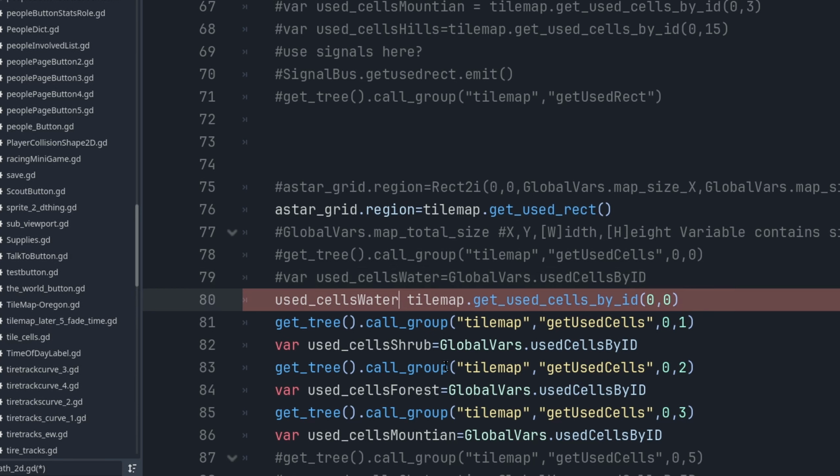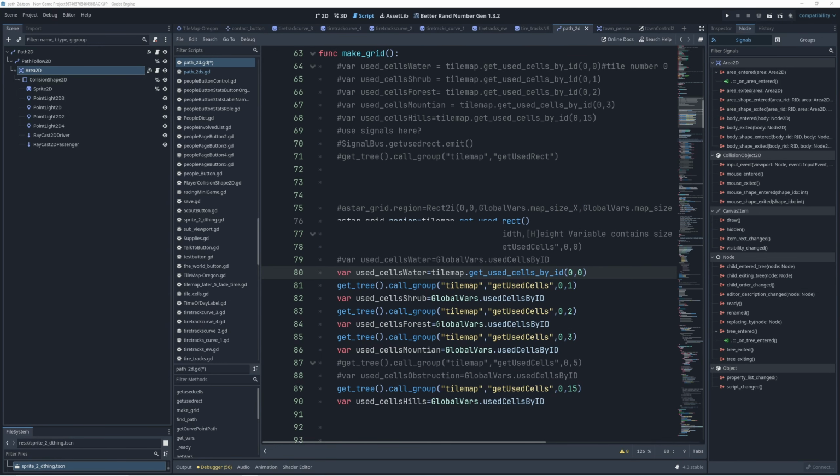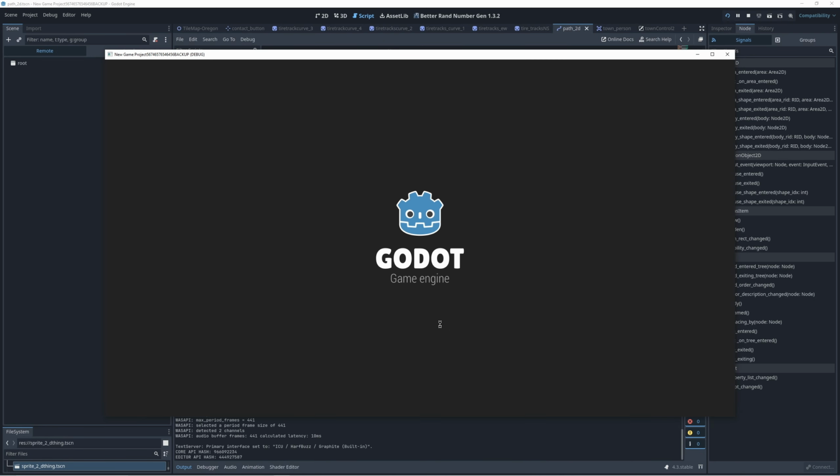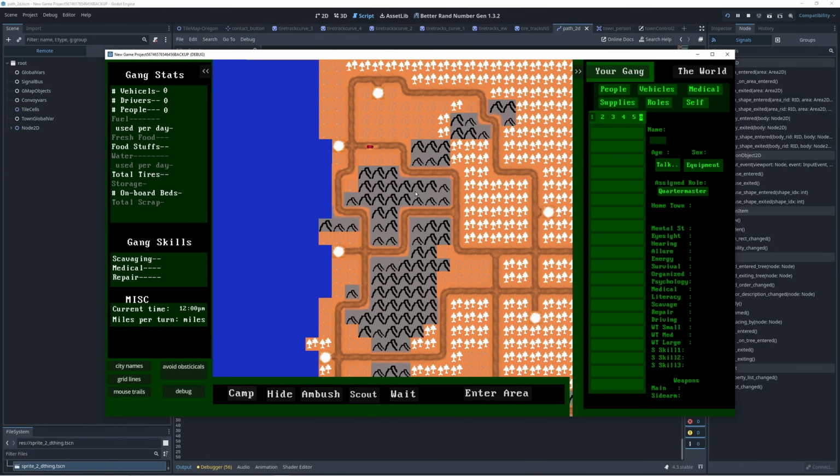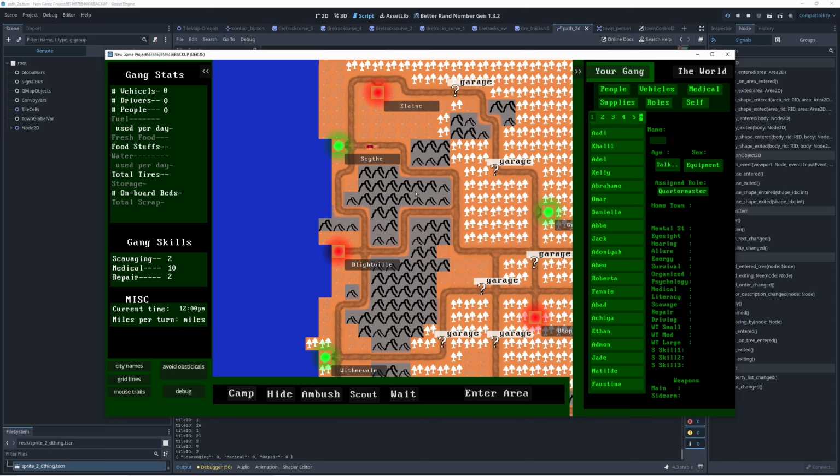used_cells_water equals tile_map.get_used_cells_by_id. Oh, it's a variable because it's only of use in this area. There we go. Now, if I run the game, we will not get an error. I hope. And there we go.